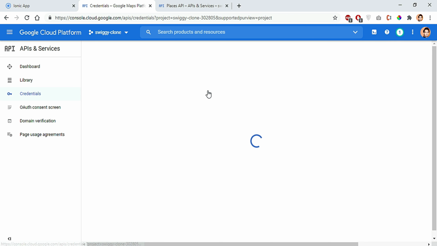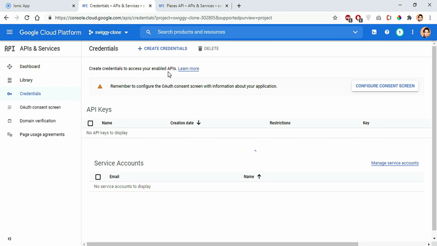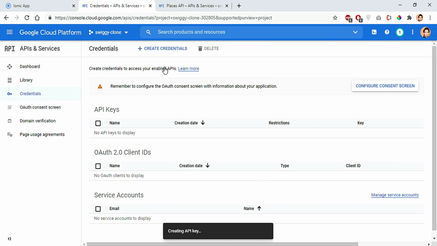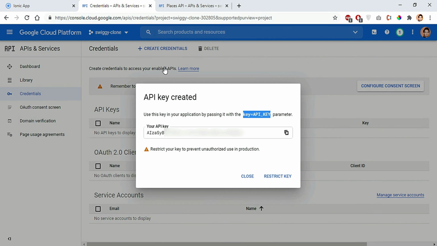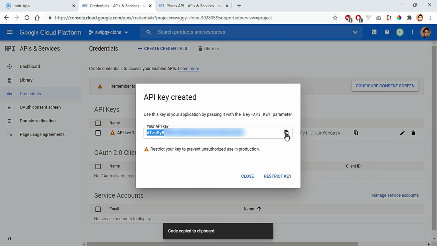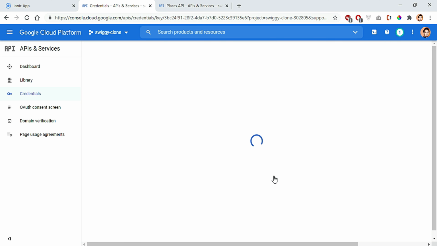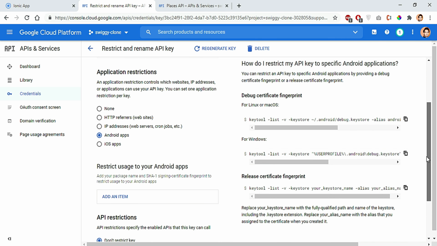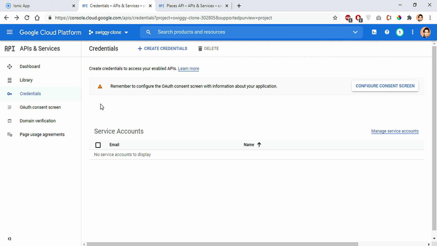Now I need to create the API key. So what I'm going to do, I'll go to credentials, and out here I'll create credentials, an API key. I need to create it, and this is the API key that is generated, and it is giving me a warning to restrict the API key which I am using right now. Okay, so I'll restrict it. This is the procedure to restrict the API key. So right now I won't restrict anything.